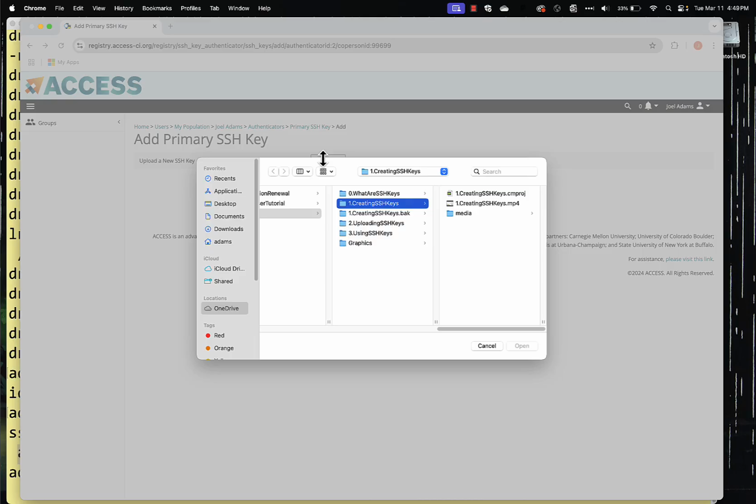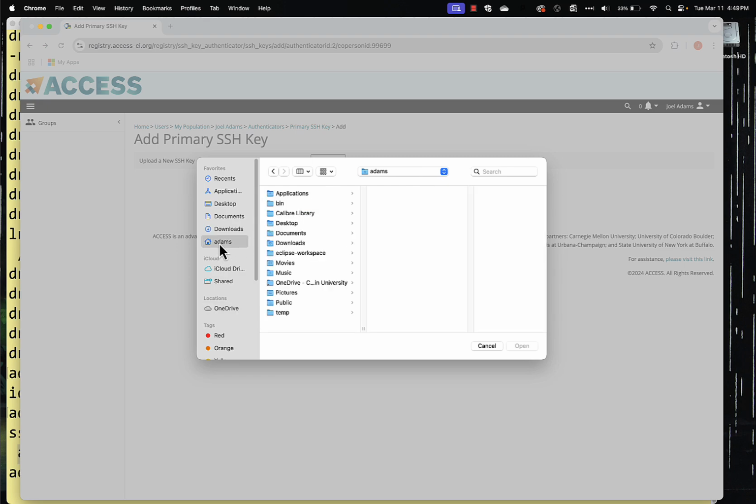Using the navigation dialog that appears, navigate to your home directory. On Unix family systems, the SSH folder is hidden. Navigation dialogs don't show hidden folders by default. To display the hidden files and folders in macOS, press Shift, Command, and period. On Linux, press Ctrl-H. On Windows, you should already be able to see the .ssh folder.